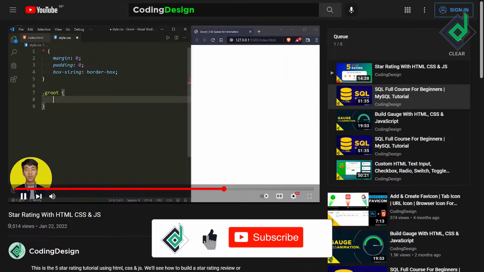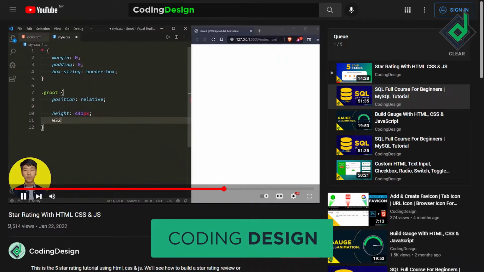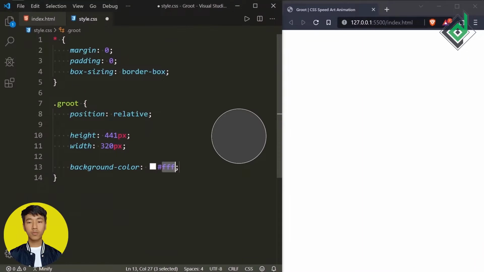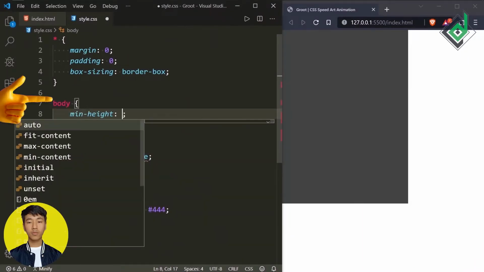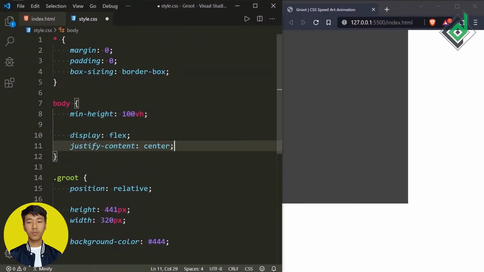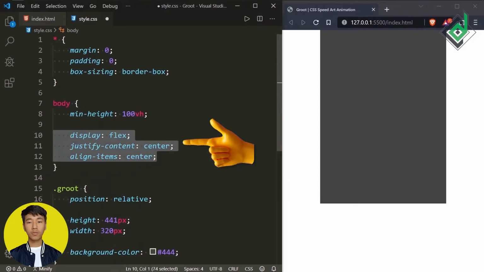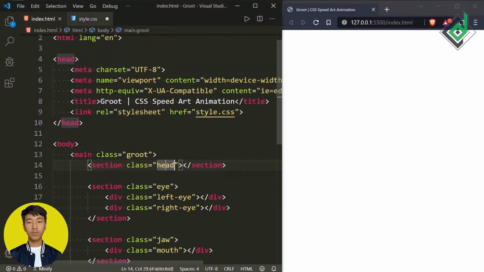Now let's style the class Groot. Let's give it a dark gray color, and in order to bring that content exactly to the center of your browser, for the body let's give a minimum height of 100vh, and also I'm using flexbox. As you can see, with the help of this code I'm taking that gray box exactly to the center. Now let's remove this background color, we don't need this.